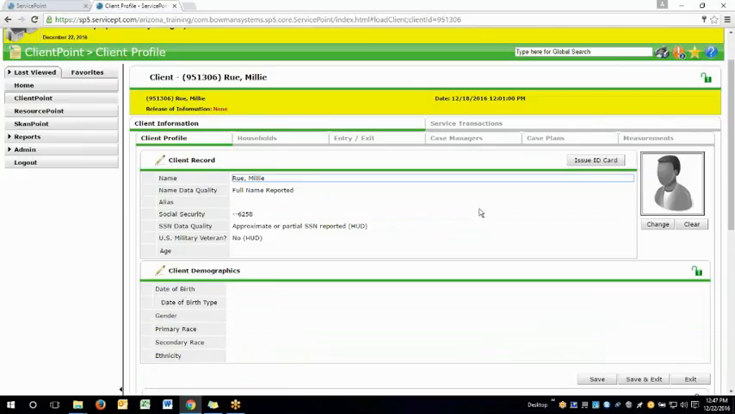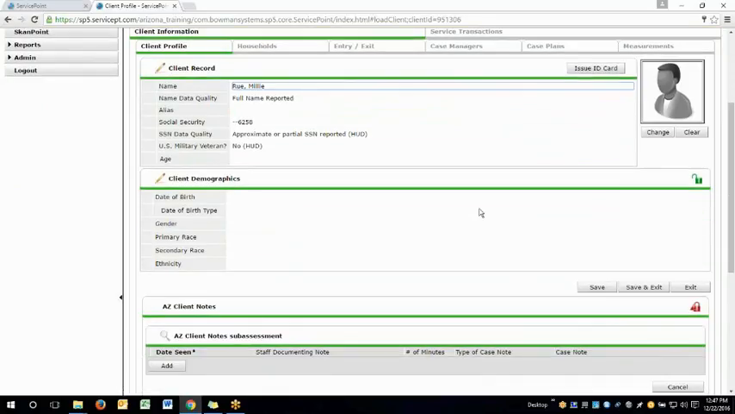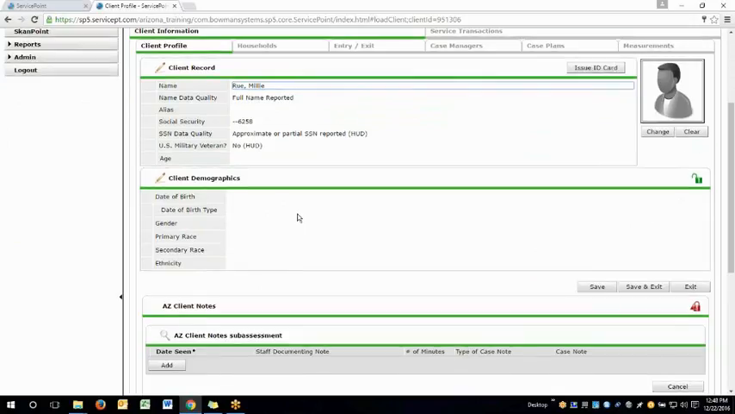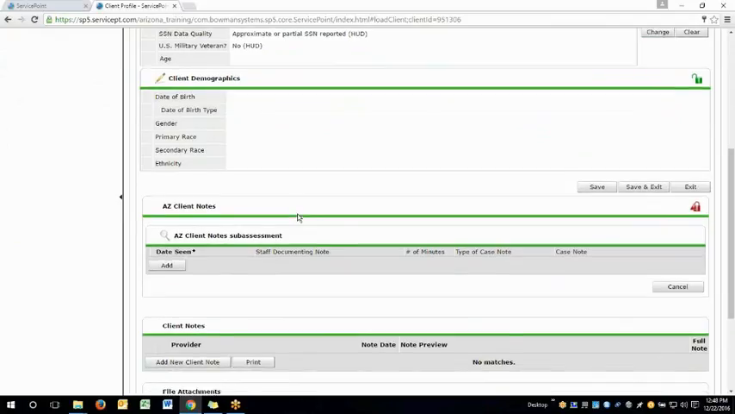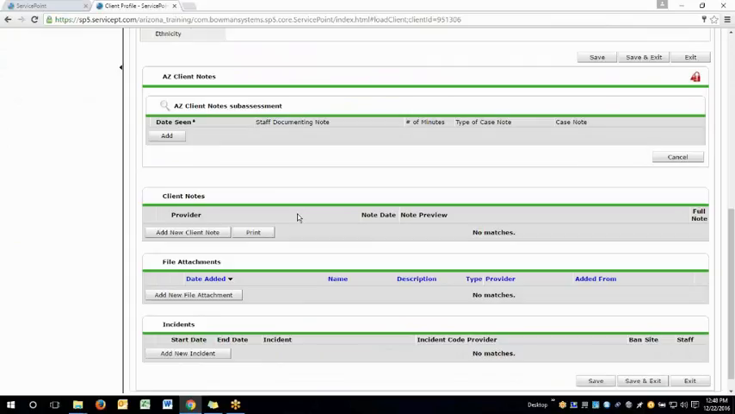Also on the Client Profile tab, you will find Client Demographics. This section will be blank the first time a client is entered into Service Point. Please do not ever use the Edit pencil icon to the left of Client Demographics to add or edit client information. This information will automatically fill in or change when an entry is created into your project through the Entry/Exit tab. AZ Client Notes is a tool in the system used by some, but not all agencies to create client progress notes. Client Notes is a generic notes section. Please do not use unless specified by your supervisor to do so.